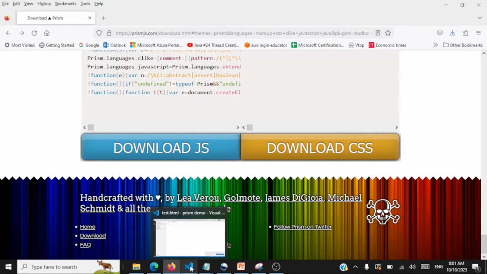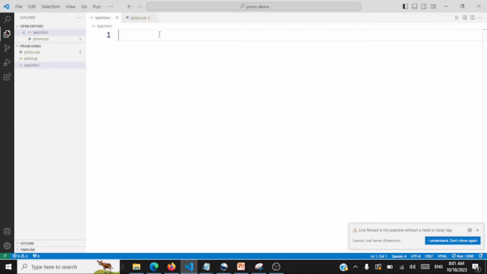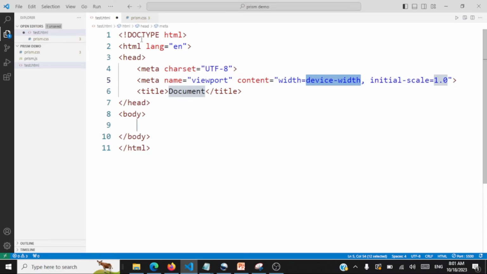So now I'm going to use Visual Studio, and inside Visual Studio, I opened this folder containing my two files, prism.css and prism.js, and you can go and add an HTML file here. So I already added an HTML file, test.html. So we'll have a very basic HTML page here, and we'll give the title for the page as syntax highlighter demo.